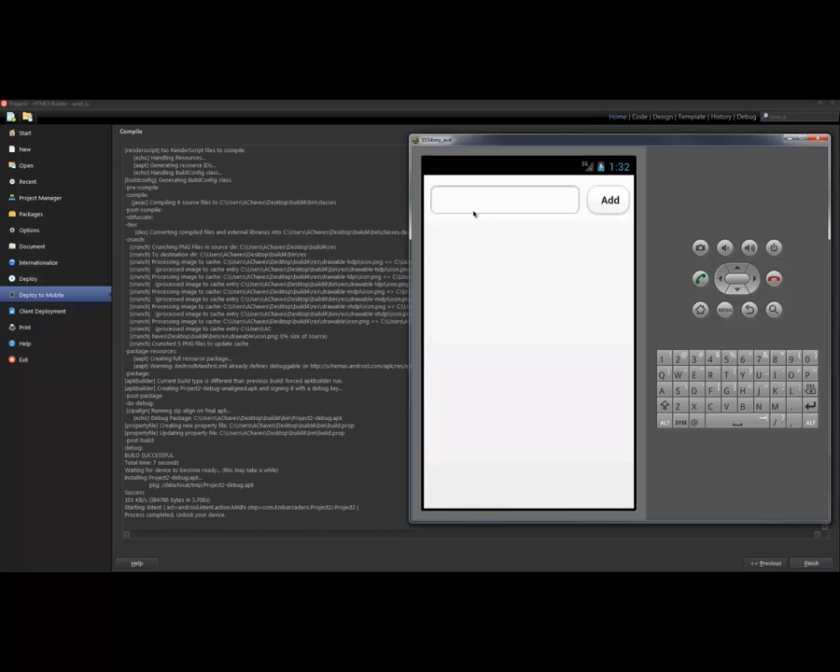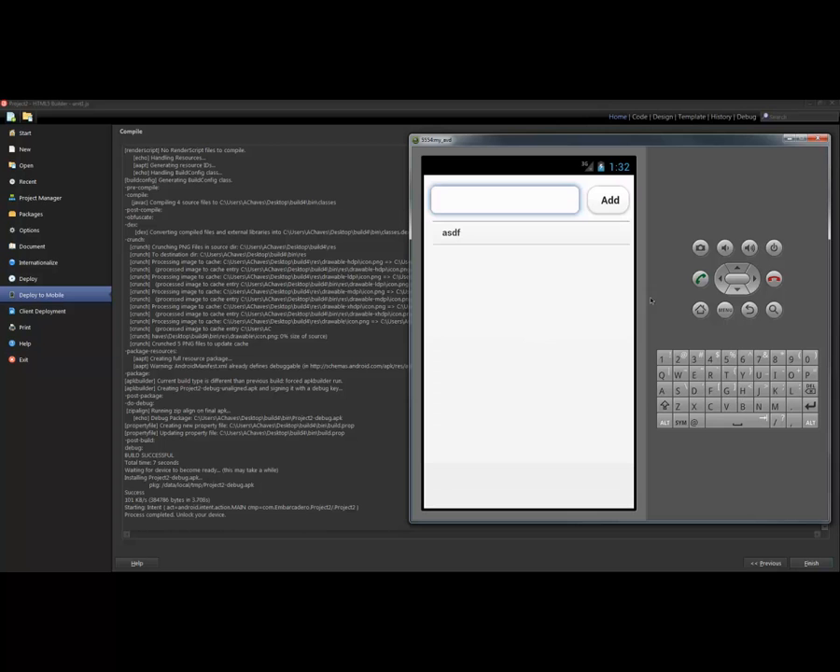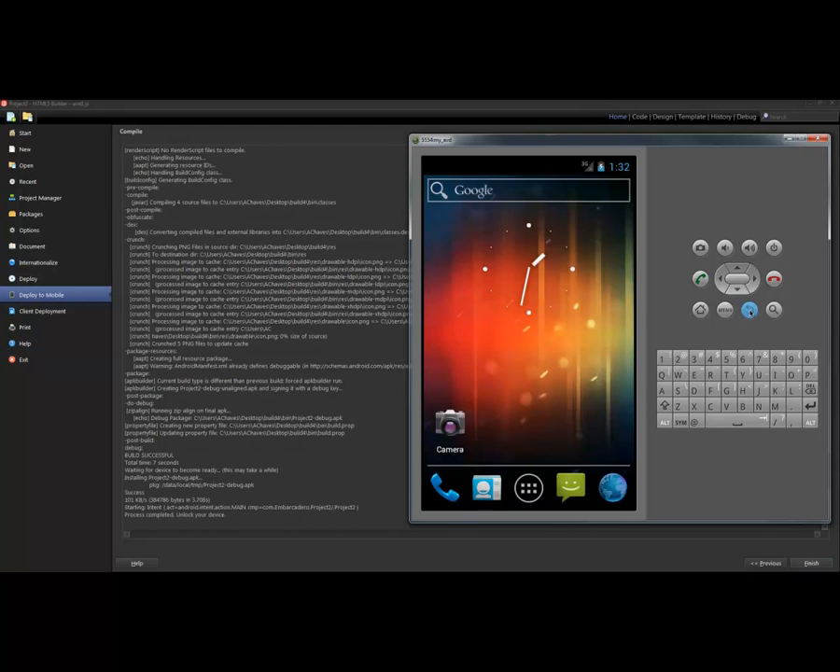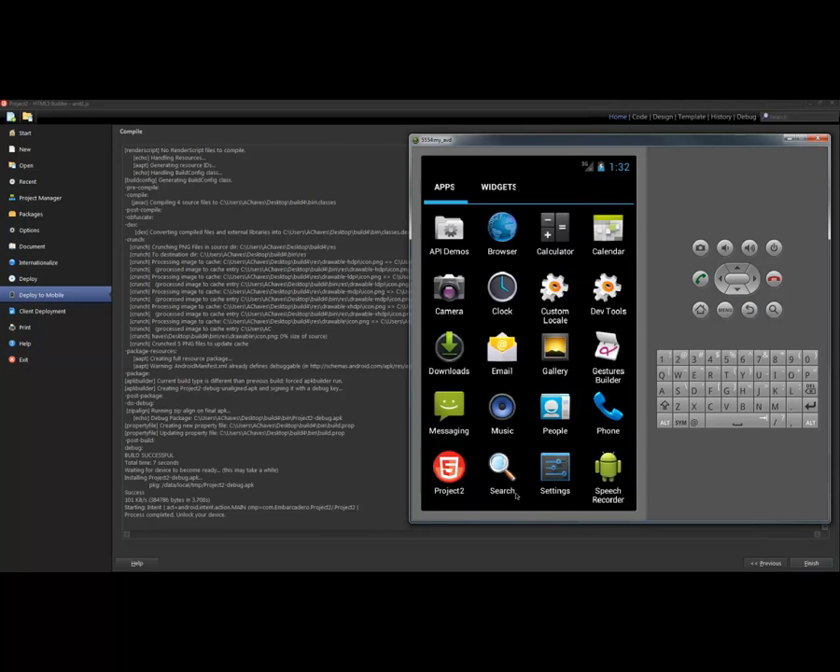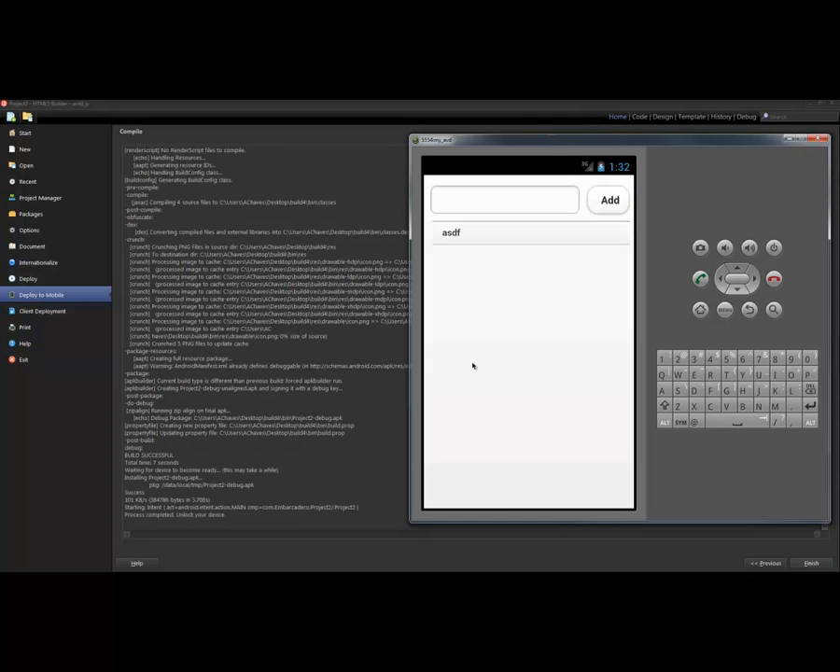Now we should be able to add a new item to the list. And now if we leave the application and open it again, the application should include that new item. Perfect.